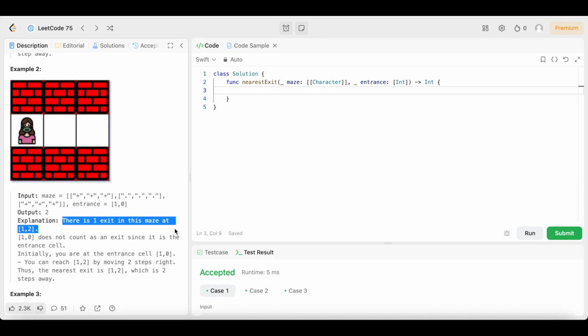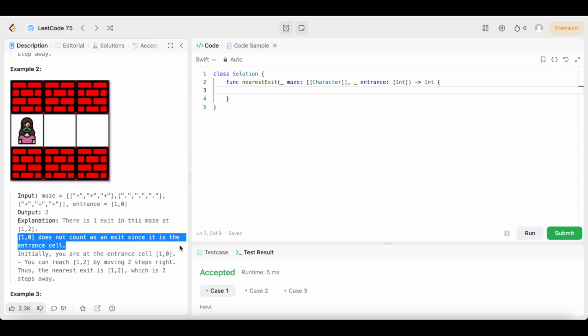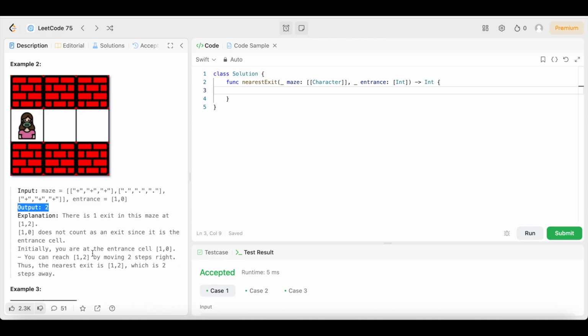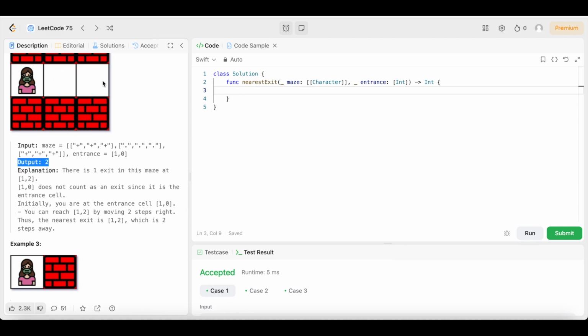Explanation: there's one exit in this maze at 1, 2. Come down 1, 1, 2. 1, 0 does not count as the exit since it's the entrance cell. Initially, you are at the entrance cell 1, 0. You could reach 1, 2 by moving 2 steps right. Thus, the nearest exit is 1, 2, which is 2 steps away, which is why the output is 2, because that's the shortest distance we could take to get to an exit.